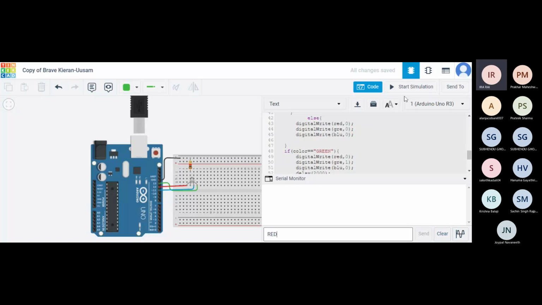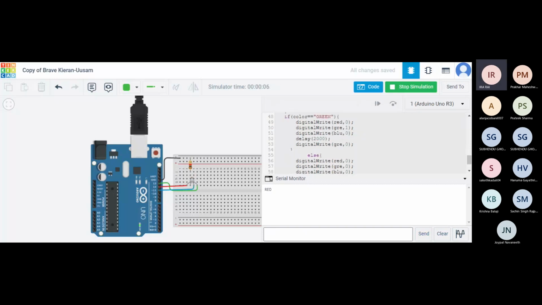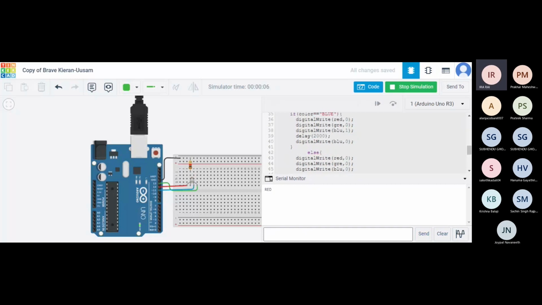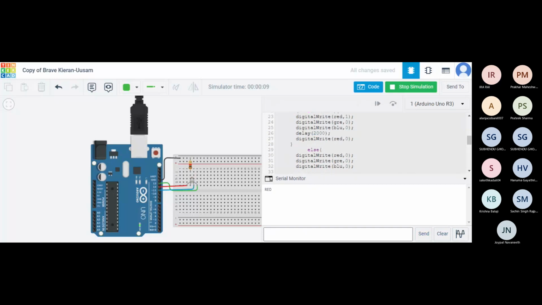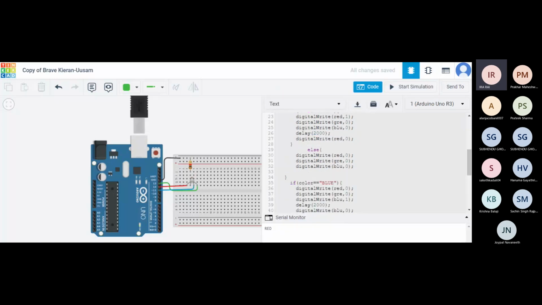Okay, we haven't started the simulation. So in starting, I've typed red here and then, see here, the red part glowed for 2 seconds, and then because of this command, digital write, red comma 0, it stops glowing. Because I wrote red, the red part of the LED glowed. So let's stop the simulation, and the further part of the code is quite similar.